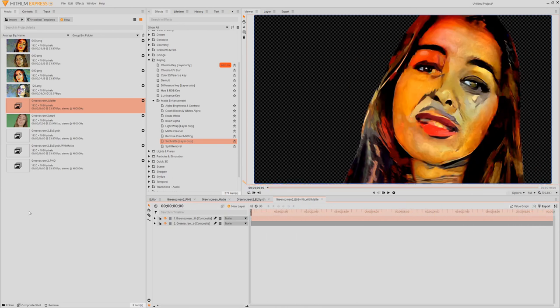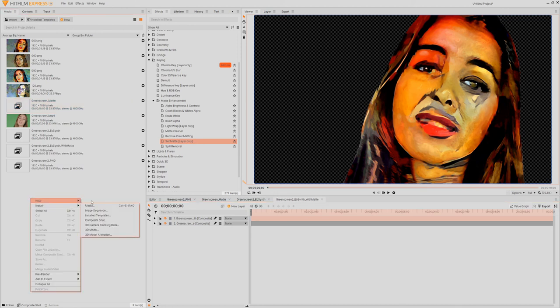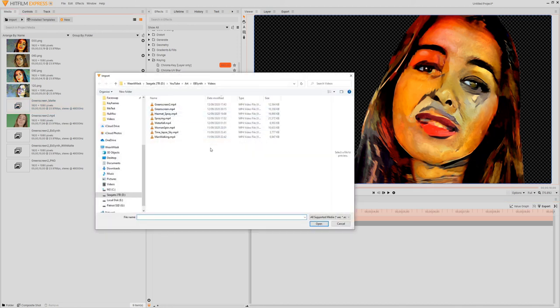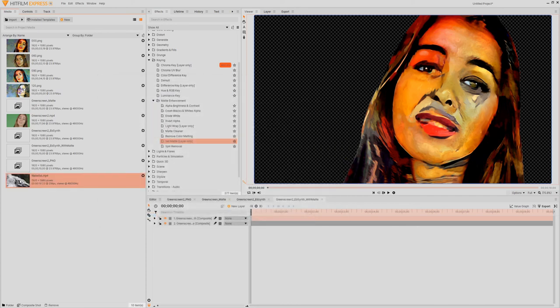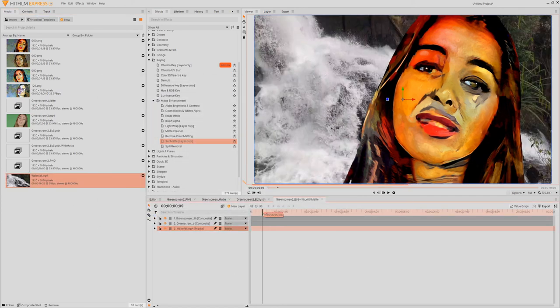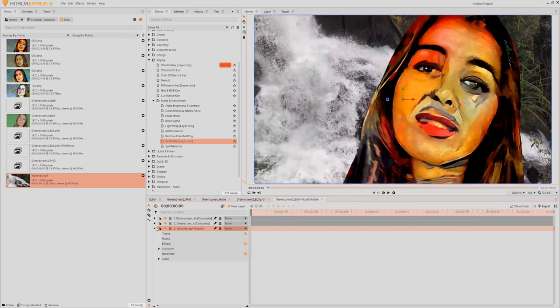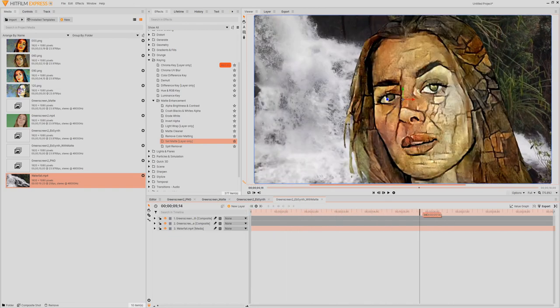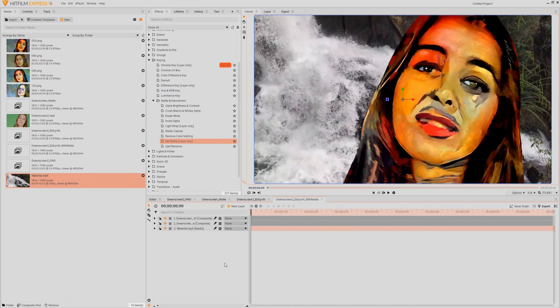Obviously, if you want to put a different background in there, it's just a case of import media and let's have a waterfall, for example, and we can put that in the background, and there you go. There she is. I'll turn the audio down on that. Okay, and there she is with a little waterfall in the background. So there you go. All nice and easy.